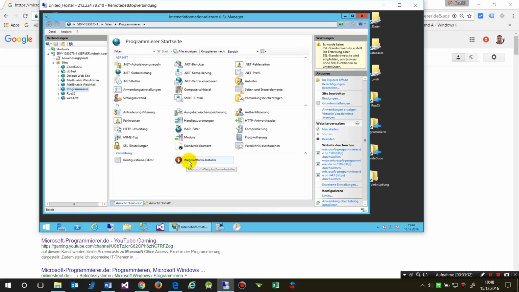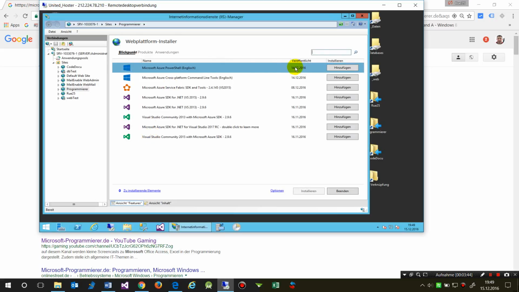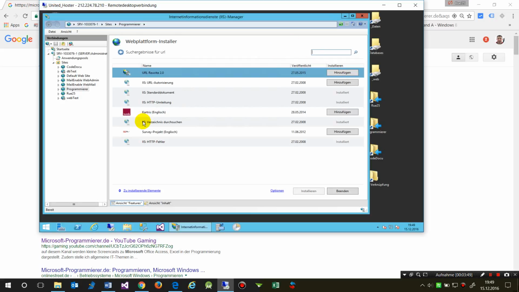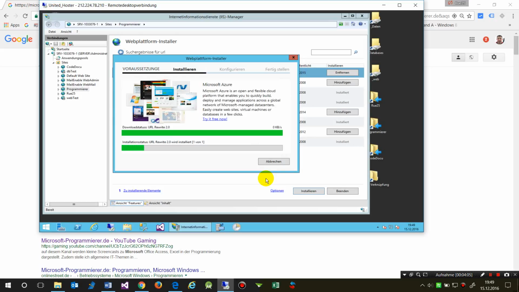And the URL rewrite will be done with this one. We need the Web Platform Installer. And now I start this Web Platform Installer. And here I say, okay, URL rewrite. And here it is, the URL rewrite 2.0. I add it, and I edit here also. Well, it's always like this. You need this one, okay?